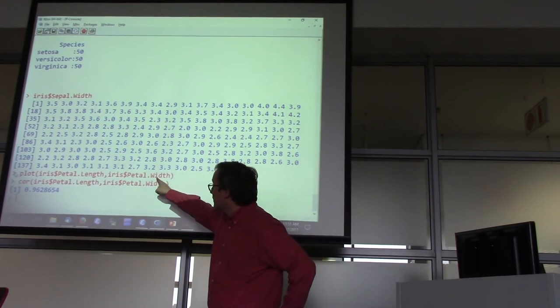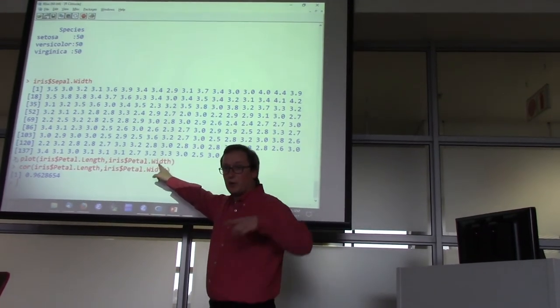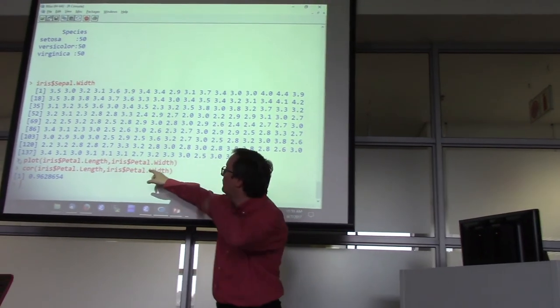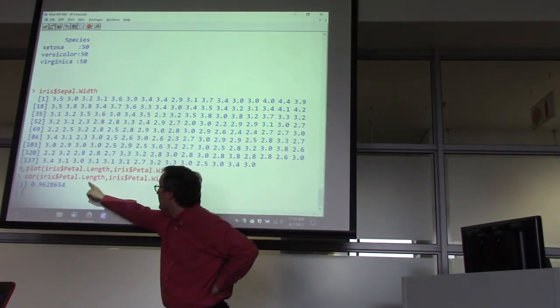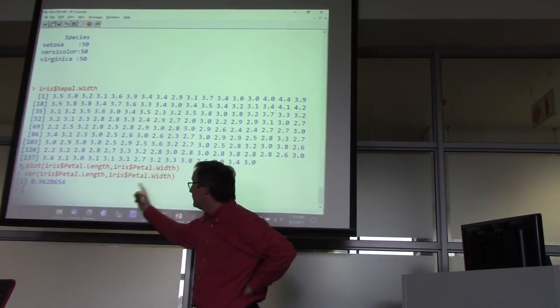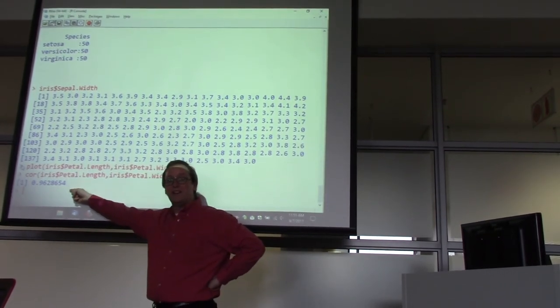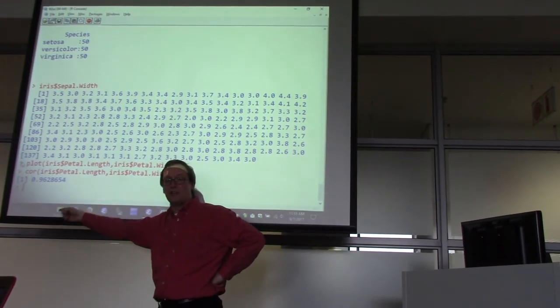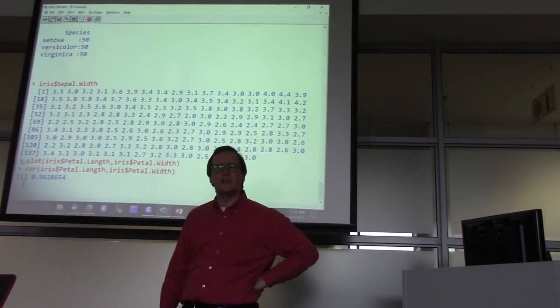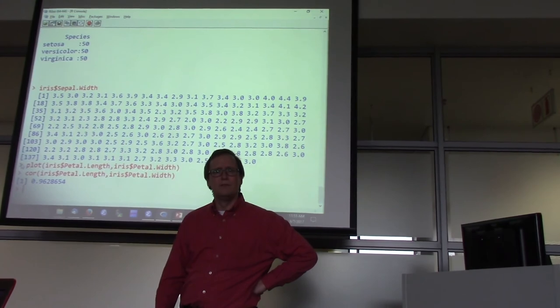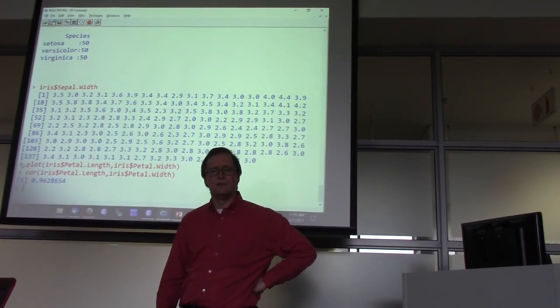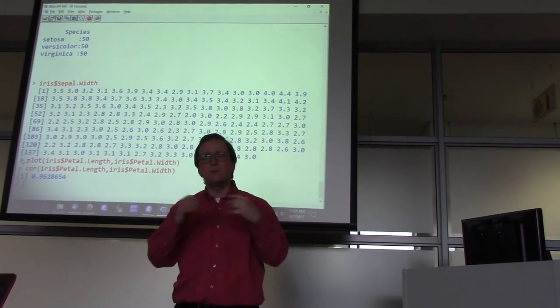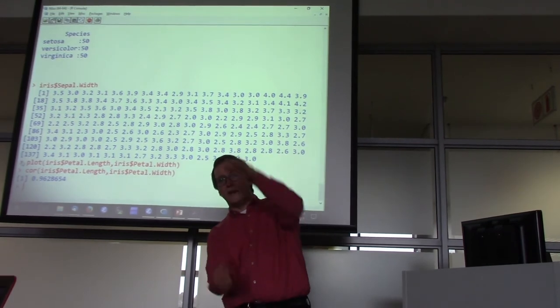So I've told it to create a plot of the two that appeared on a panel behind this one. And I ran the correlation between the length and width of the petals. And we see a really strong positive correlation. Would you expect it to be positive or negative? Positive. We would expect it to be positive in this case because if it gets wider, we also think it gets longer.